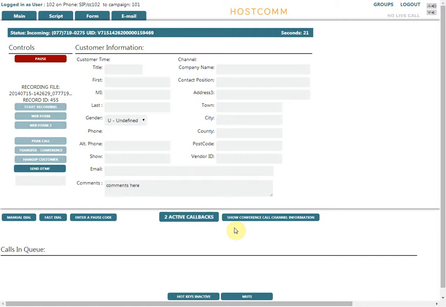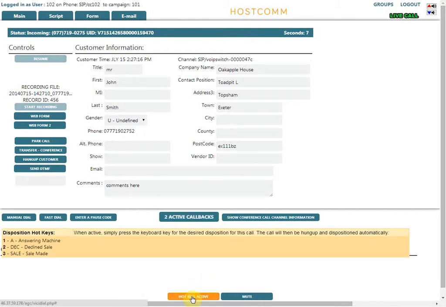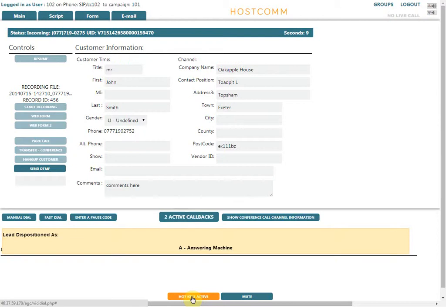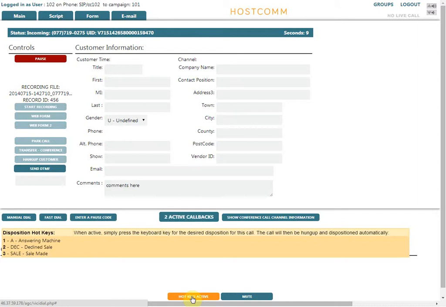So here we go again. I take that call. Screen pops the details. This time I've got an answer machine. I want to disposition it quickly, so I'm just going to hover my mouse over the hotkey button, press one on my keypad, and as you can see there it says it's dispositioned as an answer machine, so it's automatically hung it up and dispositioned it as an answer machine. And again it's ringing me again. So it's very simple from an agent perspective. It's just call disposition, cyclical.